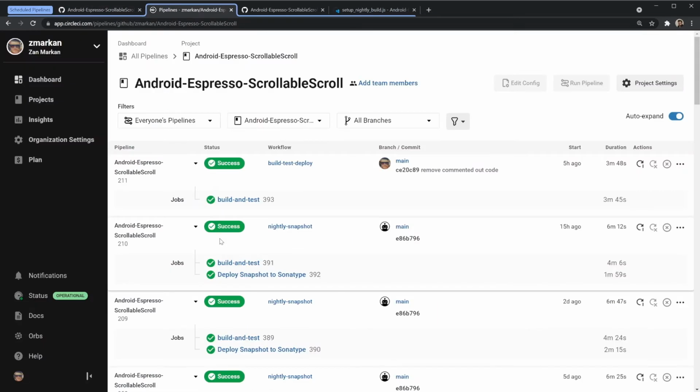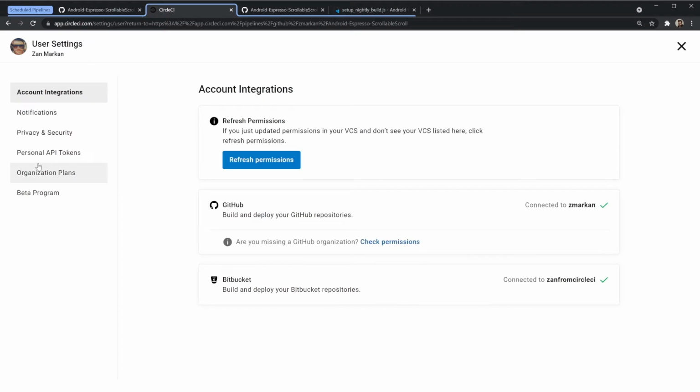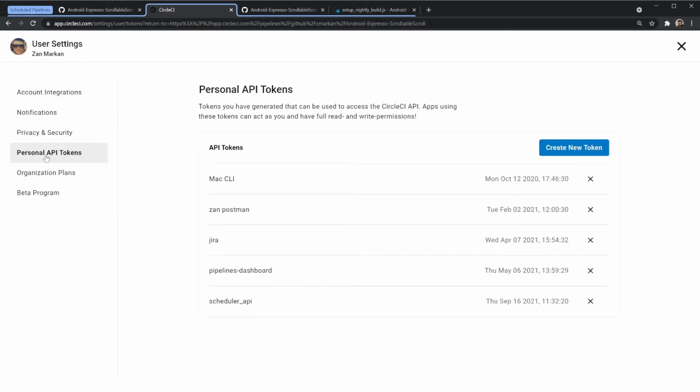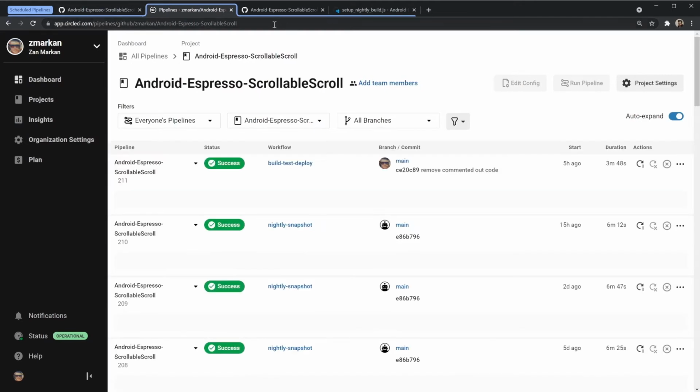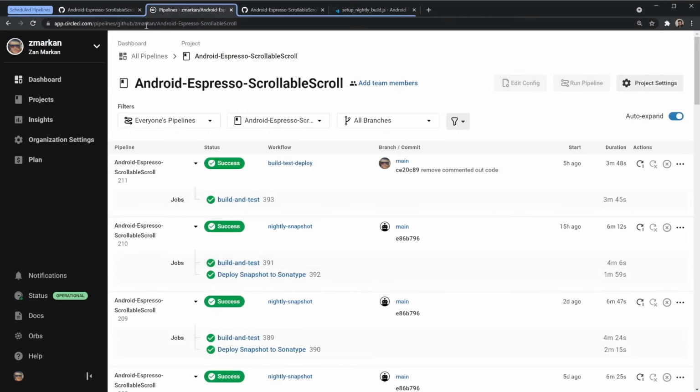To get started with the API, we first need the API key, which we get by going to your user settings and finding personal API tokens on the left and hitting create new token. Give it a name and you'll have a new token right here. I have my schedule API token here that we're already using. Cool. So now that we have our token and we have our project, with a config that's building on CircleCI, all we need is to make some API calls.